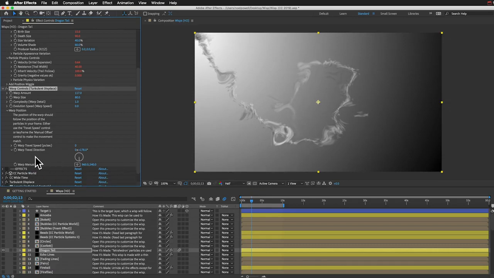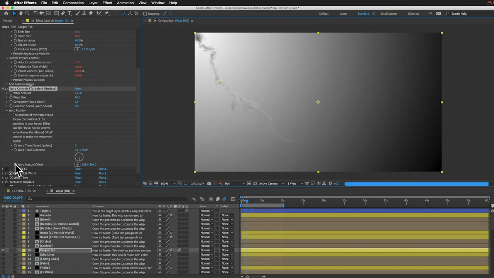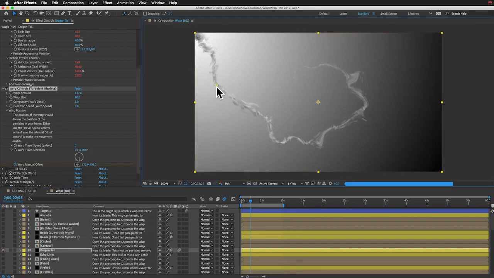Sometimes it will be easier to just use this manual offset control. So with this, you've got this point control. You could just put that point onto any particle, and then you would add a keyframe, and then you would go forward a second or so, and then try to find that same particle. And you would just keep matching the position of the warp using this control, match it with the particles, and that'll just move the warp with the particles. So that's another way of doing it. Sometimes that's a lot easier.